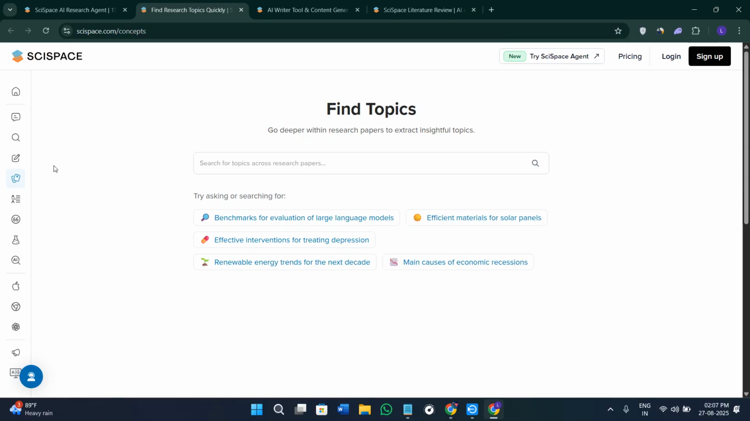Now, like any other AI tool, you need to double check its accuracy. It is a powerful assistant, but it shouldn't replace critical reading and thinking.